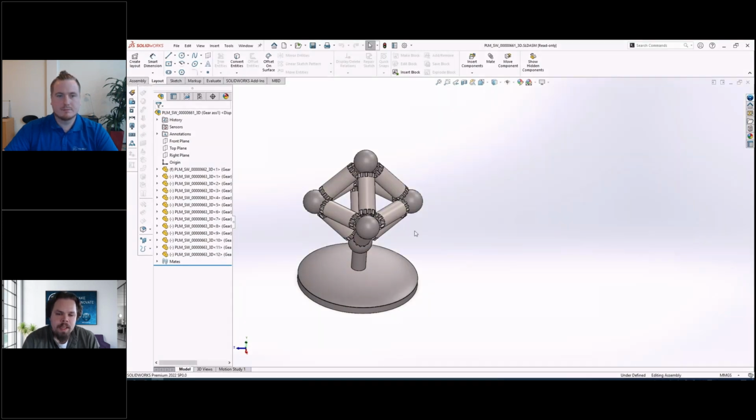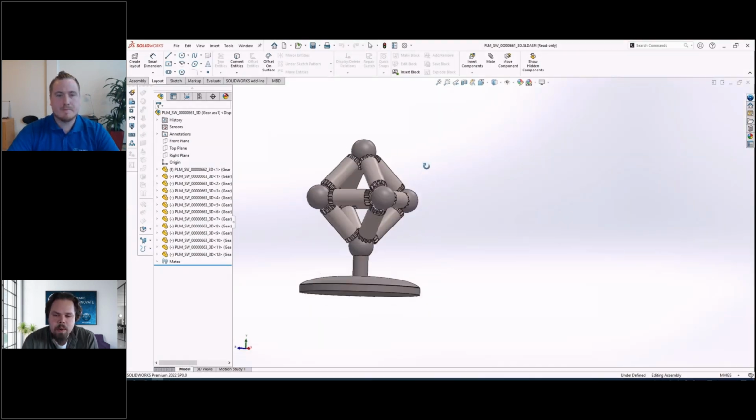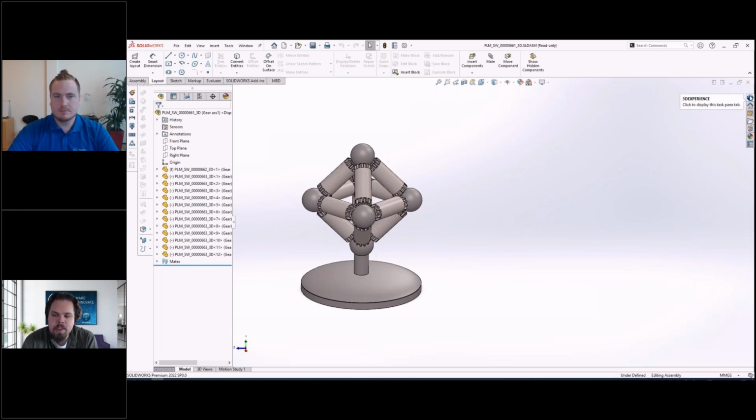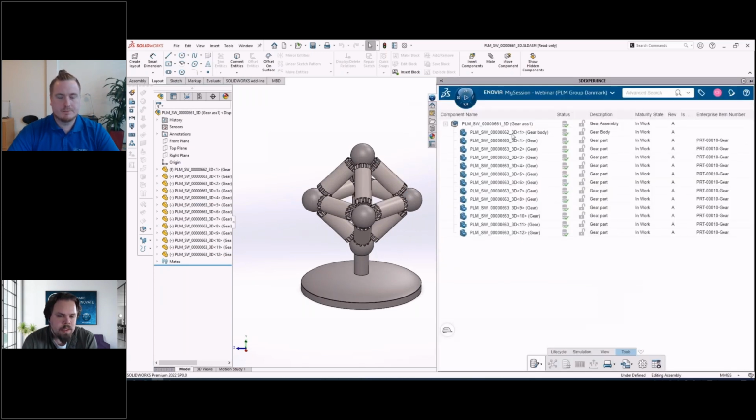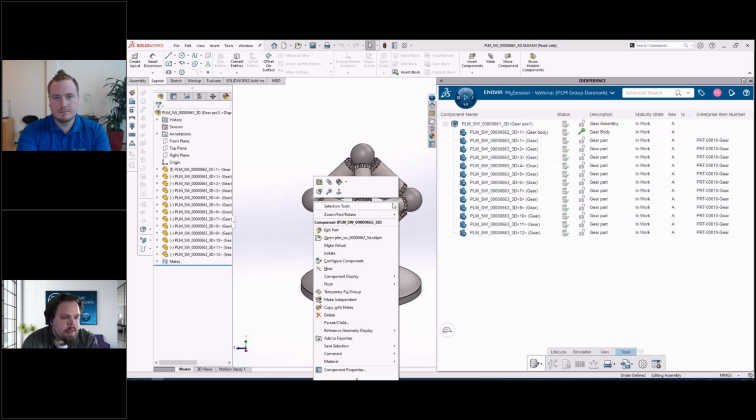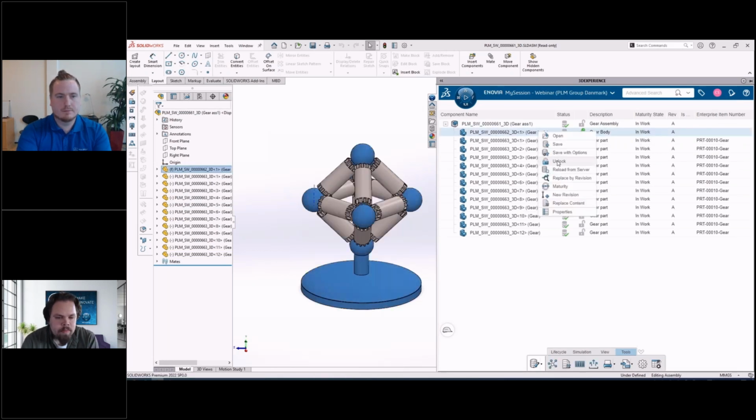So here I have my gear assembly open, and right now it's in read-only mode. This means that I cannot make any changes to the assembly on the platform. Let's say I had to make a change in the gear body. I can then lock the gear body to my 3D Experience user, shown by the green key symbol here. Now I can open the part and make a change to it. When I'm done, I can save the changes and unlock the part again.